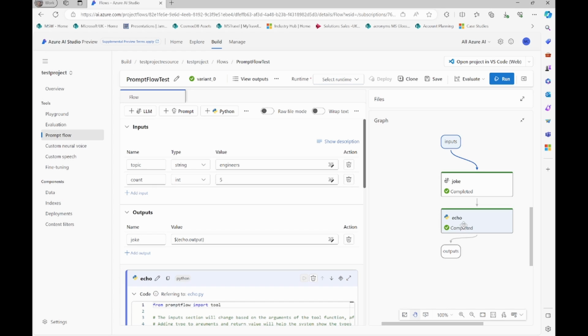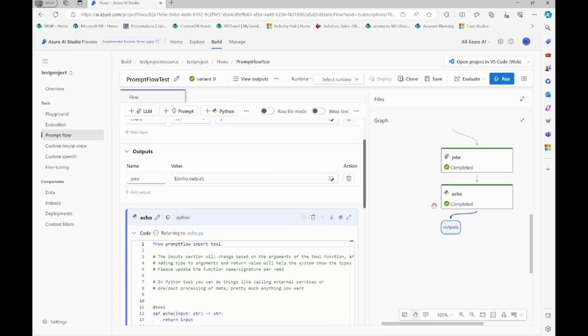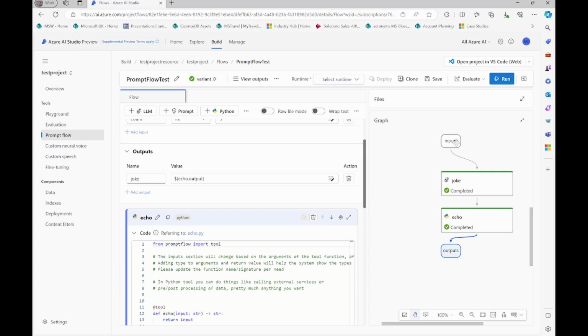So the output from this echo node, which is a Python function or Python code, is delivered or passed to a variable called joke. And as you see here, the way the assignment is done is calling the node name echo dot output. The output of echo goes into this output, and the assignment happens through this variable name, the name variable of the output, and the value it is receiving. If we go down further, the input is going into the joke LLM.